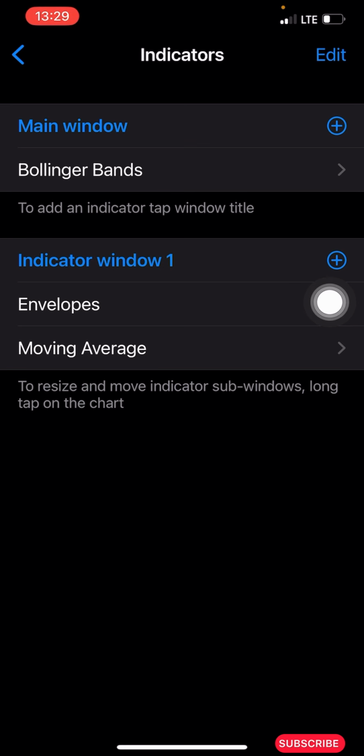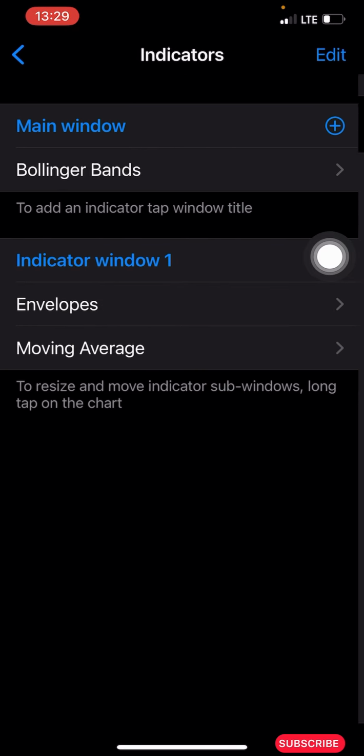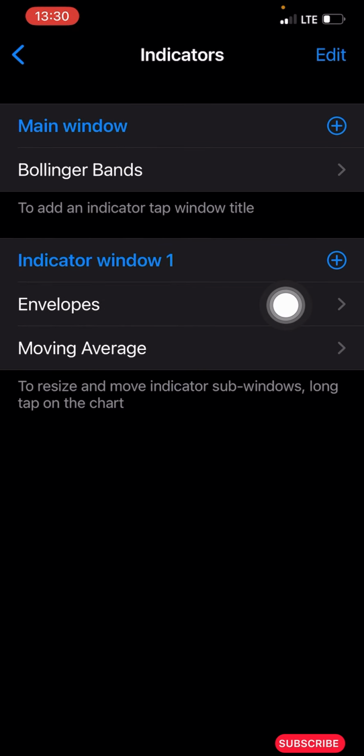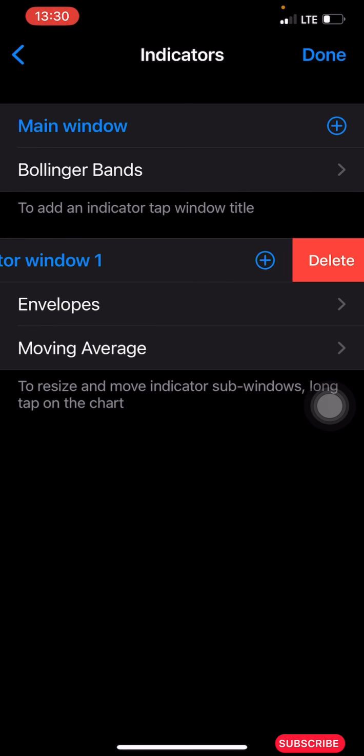All right, so once you add the relative strength index, the window 1 here is going to be formed. So you click on this plus icon, then you search for your envelope, and add it under the relative strength index. Okay, I think I should just do it so that you understand what I'm saying. Okay, so I'm going to delete this now.